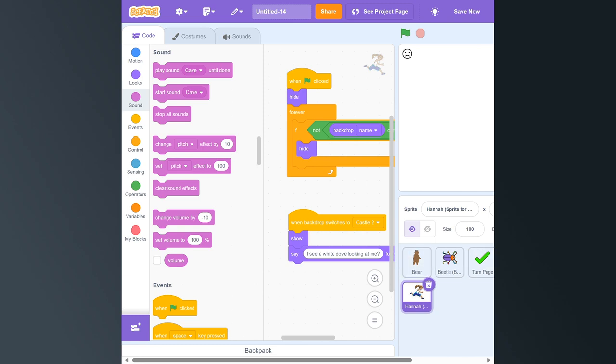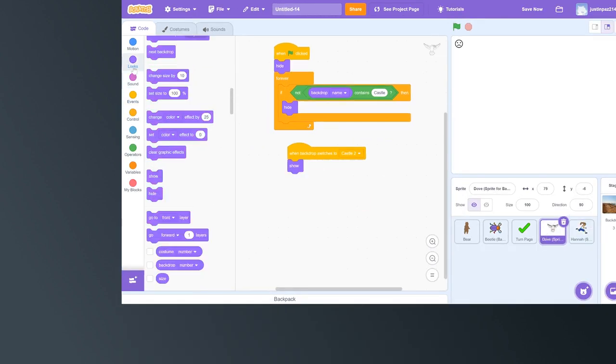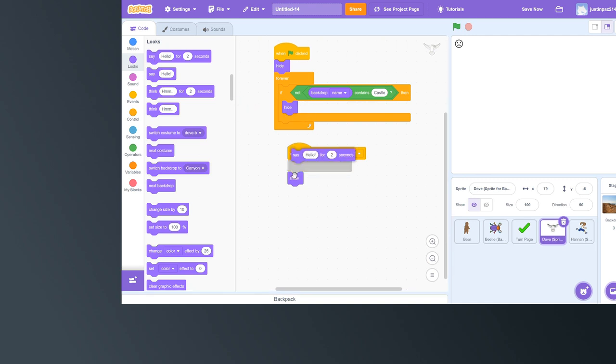And we're going to do one more, for the white dove. Same process here, folks. Because Hannah is looking at the white dove, the white dove is looking at Hannah. So, I see... where is it? A beetle. It's a beetle. A beetle looking at me.